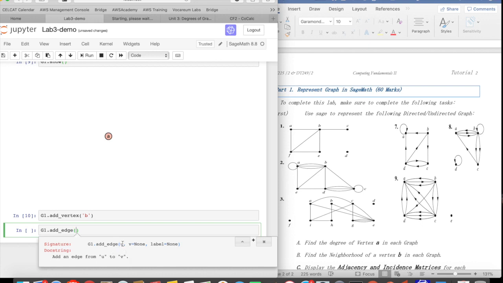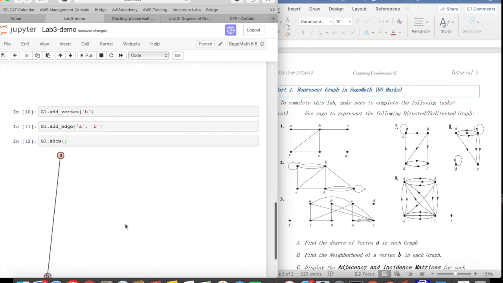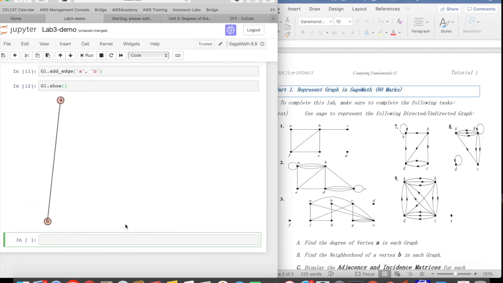So you can say G1, add an edge U to V, and you say, for example, I want to add from A to B, okay, and then I press run. Now if I do G1 show, I should be able to see that a new edge has been added to the graph, and so on.